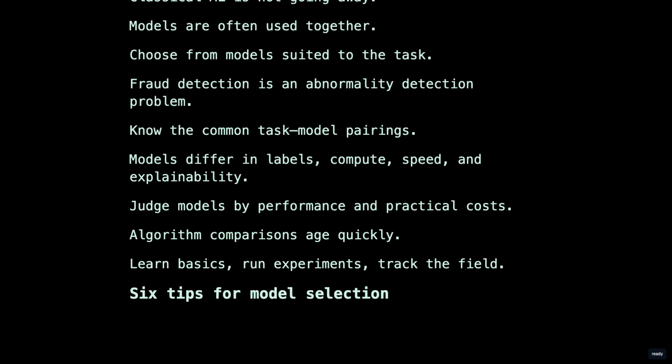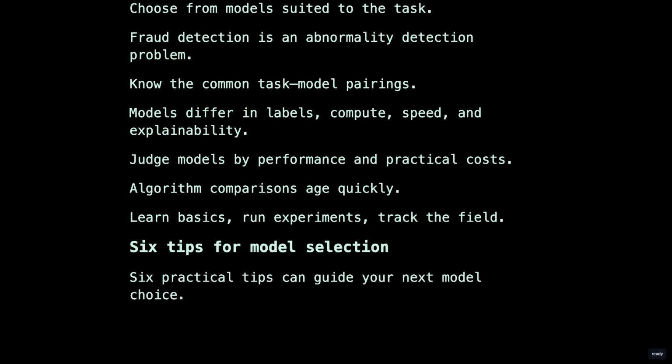The next part collects a few practical habits that make model choice more disciplined. These are less about any single algorithm and more about how to avoid common mistakes when comparing options. The point of these tips is to help you choose a model with clearer judgment, not with more excitement. Each one pushes the decision toward the task, the data, and the deployment reality.